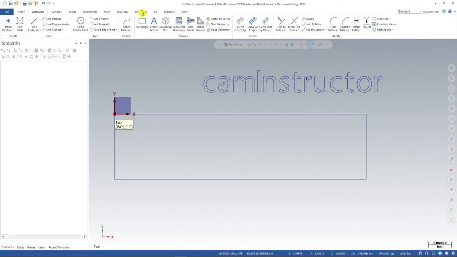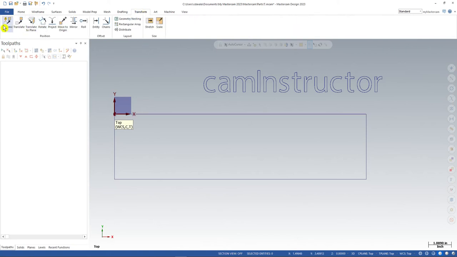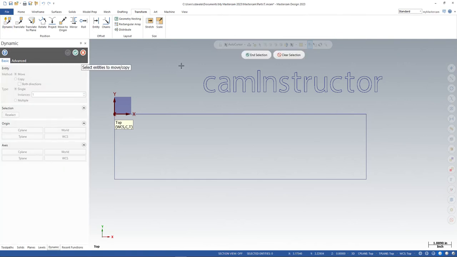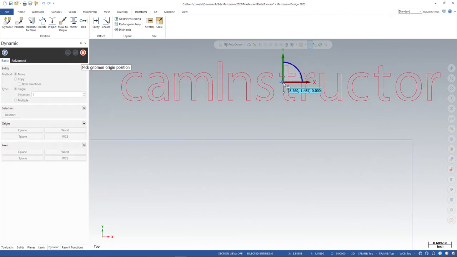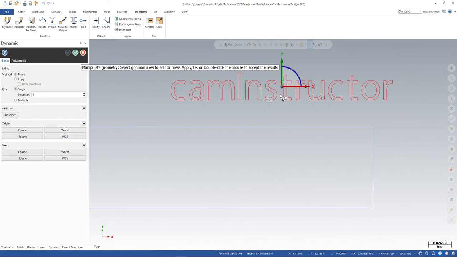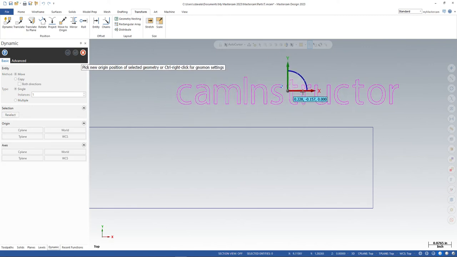So I prefer to use Transform Dynamic to do this. We make a box around our text, hit End Selection, and from here we'll snap our gnomon to this little box or ball in the center right here. Left click, and that's where we've anchored our translate point to. Now we click the gnomon again right here. You can see it turns yellow. Click that, and now we can move it around.